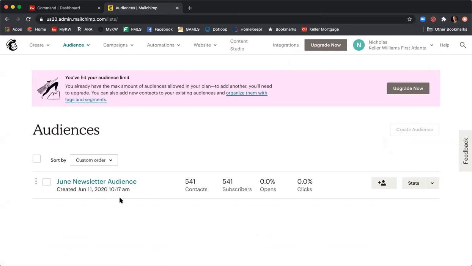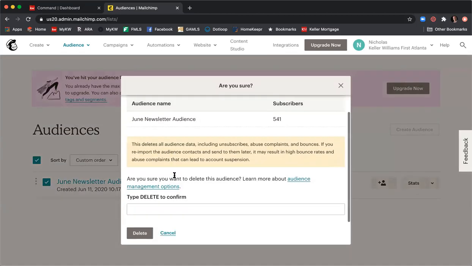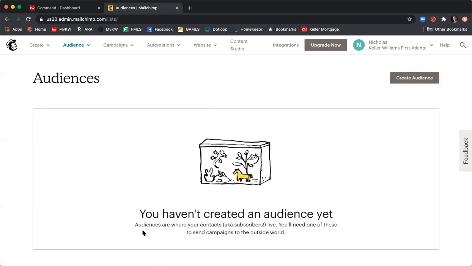The reason I recommend you go ahead and check your audiences here is that you may unknowingly have an audience created for you of just yourself, and that will give you an error message in Command. So double check your audiences, and we want to delete this. So I'm going to select this and click delete. I'm going to scroll down and type delete in all caps and then click delete. Perfect. So now this lets me know that I do not have any audiences in MailChimp, so I'm good to go, that I can start creating that audience out of Command.